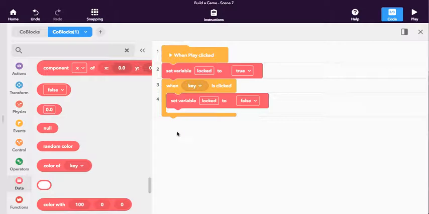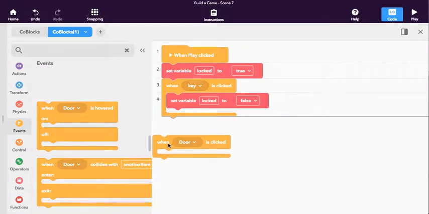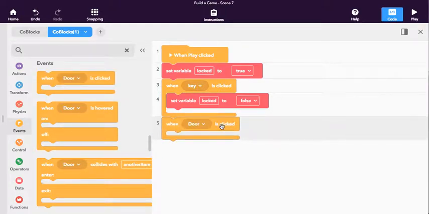Now, here's the other thing. We want that door only to open if the variable locked is false. If it's true, we do not want that door to open. And in fact, if we click on it, we want the door to say, you need to find the key somewhere. So what we're going to do is go down to events, and we're going to do when the door is clicked.